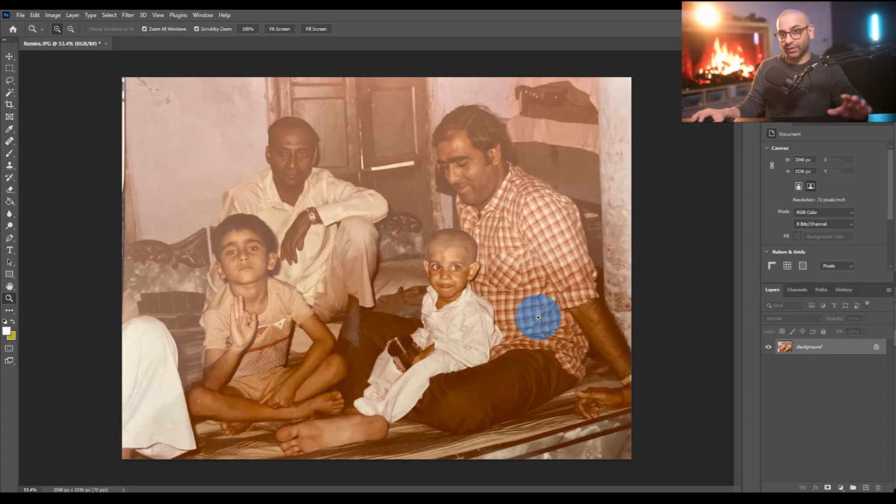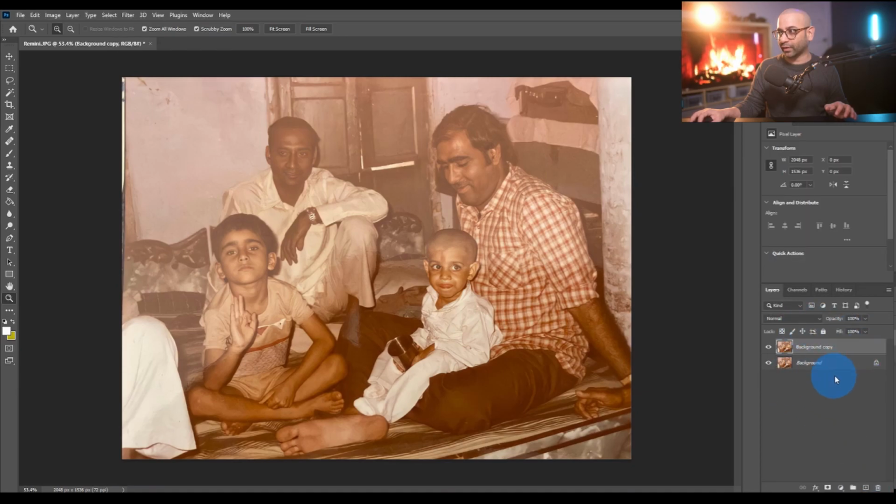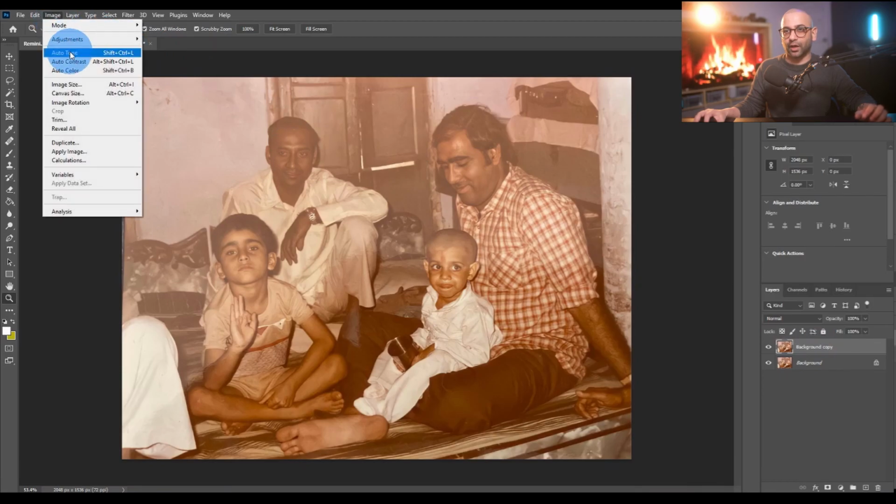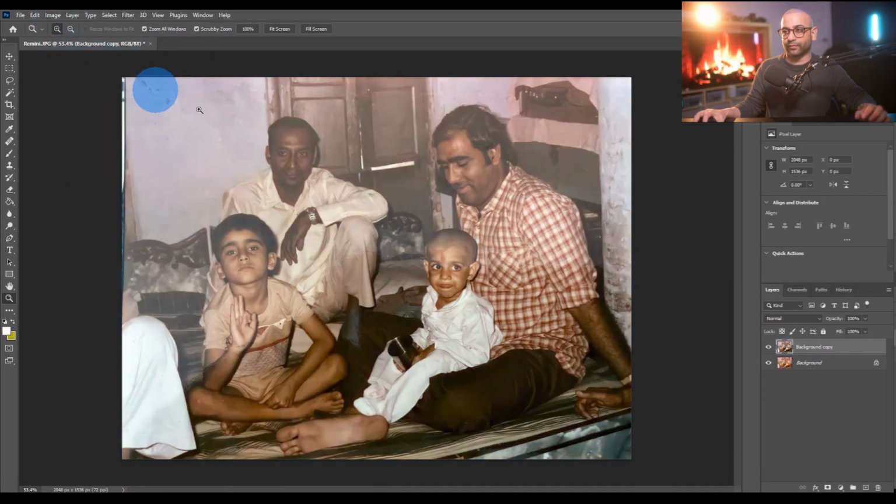One of the ways I'm going to show you is very simple. What we want to do is, first of all, we want to duplicate this original layer. Now we can either press Ctrl and J or Command and J on a Mac, or we can just get this layer and drag it on top of this create a new layer icon. We're going to go ahead and do that. It's made a background copy, as you can see. Now what we're going to do is we're going to head over to image and press auto tone.